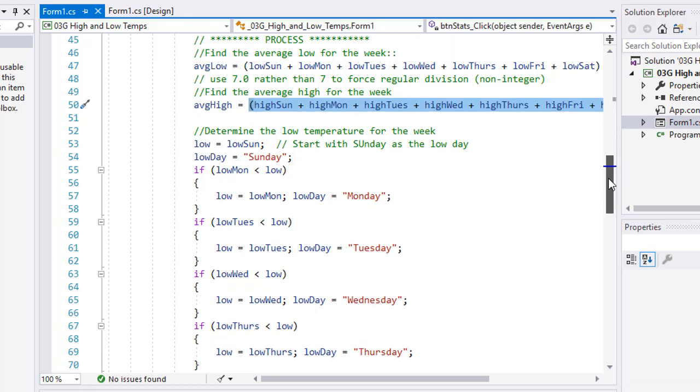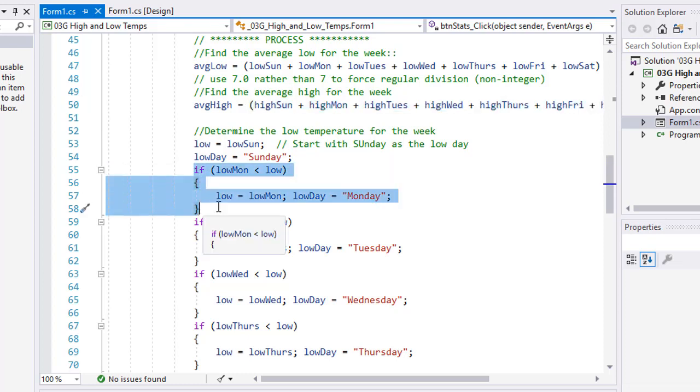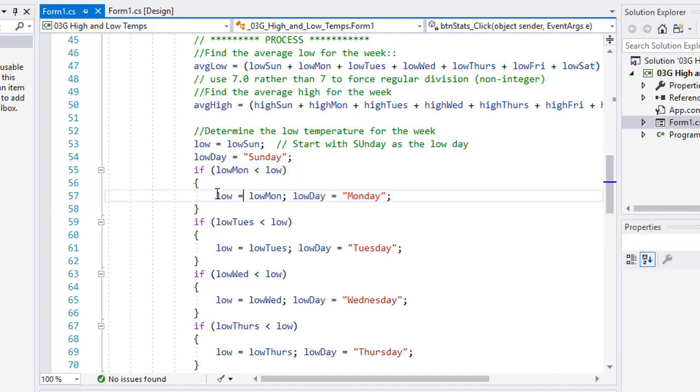Now I want to find the low temperature, and I'm going to do that using that flowchart algorithm that I showed earlier. We're going to set the low to the low temperature for Sunday, low Sunday, and then set the low day to Sunday. And then I'm going to do a comparison of, is the Monday temperature, low Monday, less than the low? If it is, then we're going to set low Monday into low, and we're going to set the low day to Monday.